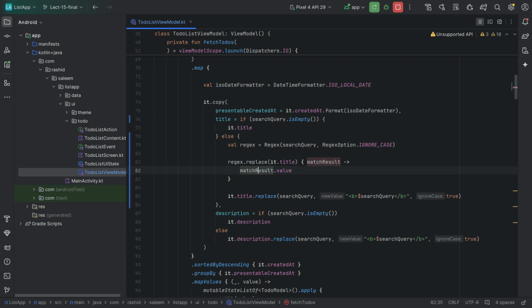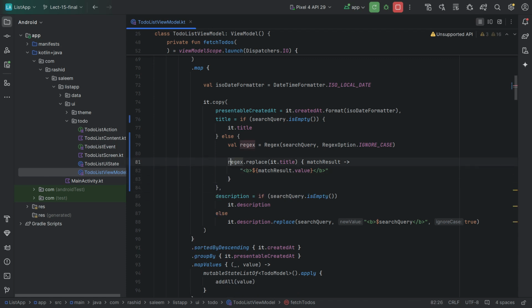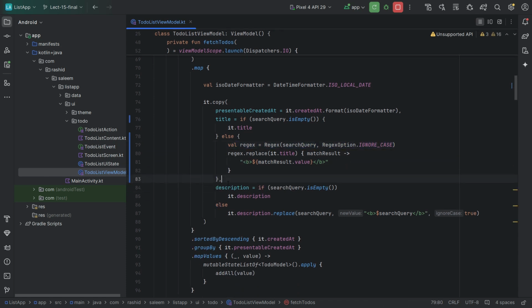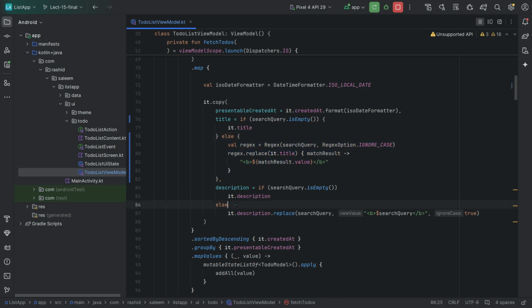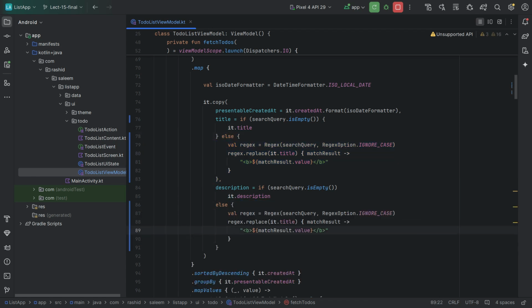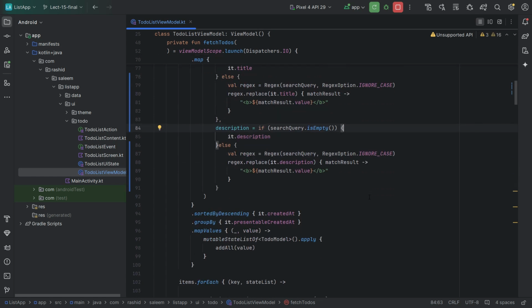So we are getting the value here, so we just need to wrap this in bold tags. So copy it, cut it from here, paste it in here, and remove this text. So this is what we need to do. Then we will copy this one and apply this for description as well, replace this with description, and also use curly braces here as well. So now we have made this change.